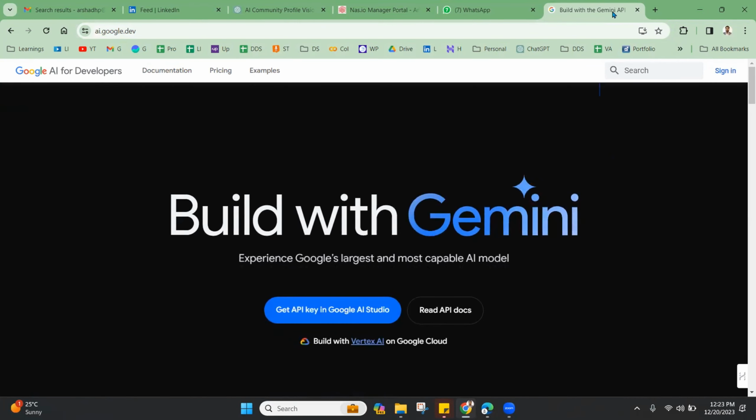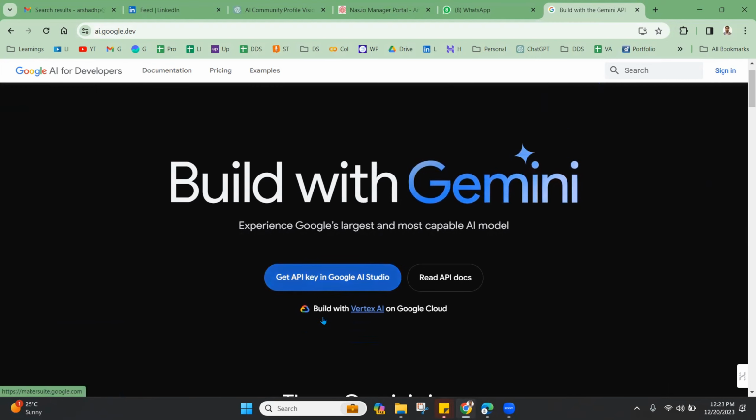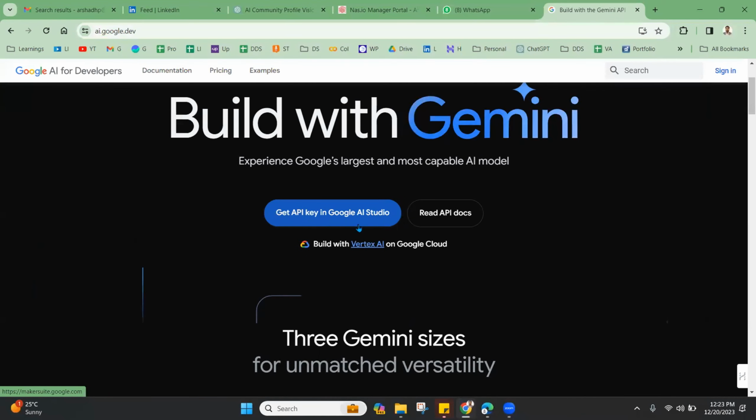So when you go to ai.google.dev, this is what is mentioned, the branding is how you can use Google AI for developers and build with Gemini. The most important thing to build with Gemini is to get your API key. As you go to ai.google.dev, I'll share this link also in our video. You will have something called this particular key.